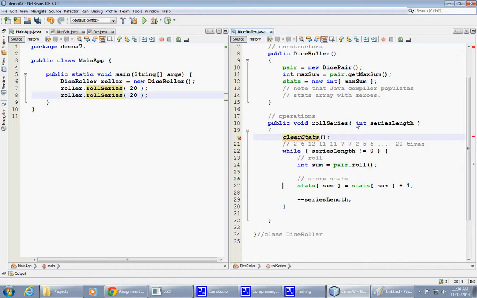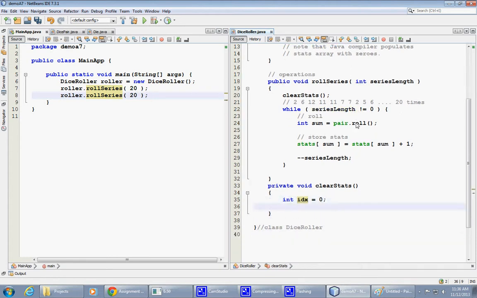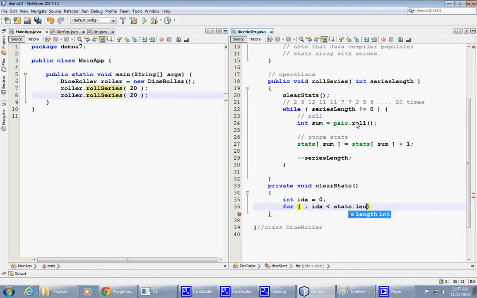I can say clear stats, and this can be private. Private void clearStats, and I could use a loop such as index, integer index, which equals 0 because our arrays are 0-based. Then I can say in a loop, for index less than stats length.